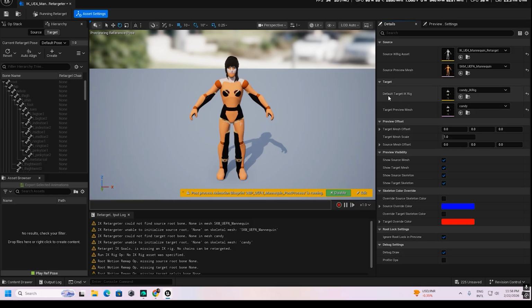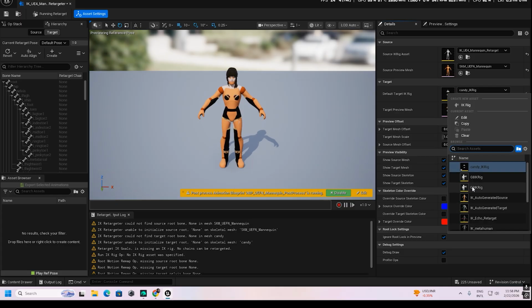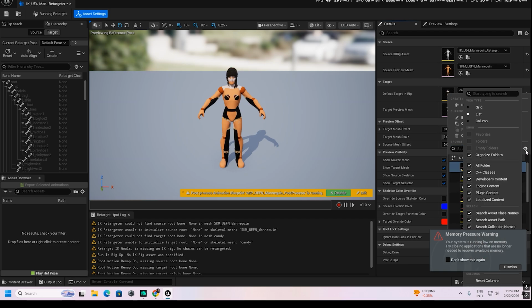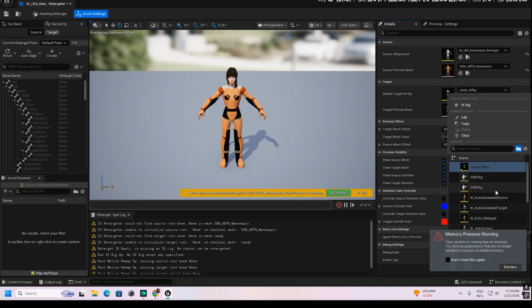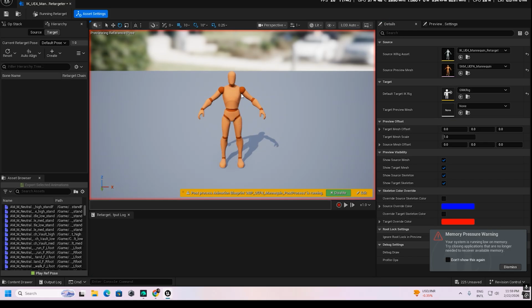And here the default target IK rig, you need to select, sorry, our PC is lagging. Here a default function G9 IK retarget. If you don't see any kind of function of this, you just go to settings, and here you select all the things, engine content, plugin content. Okay, so here we just select the G9 IK retarget rig. You can see our character is gone now.